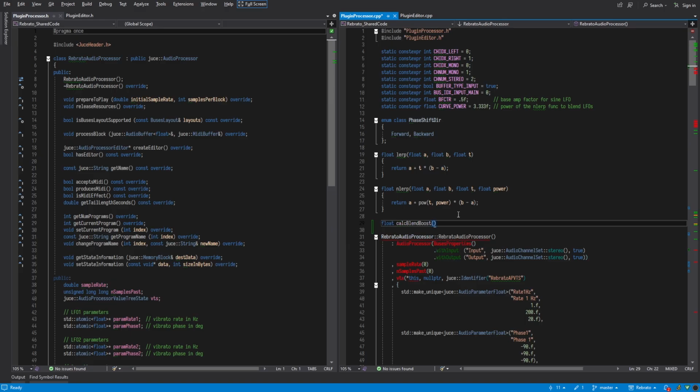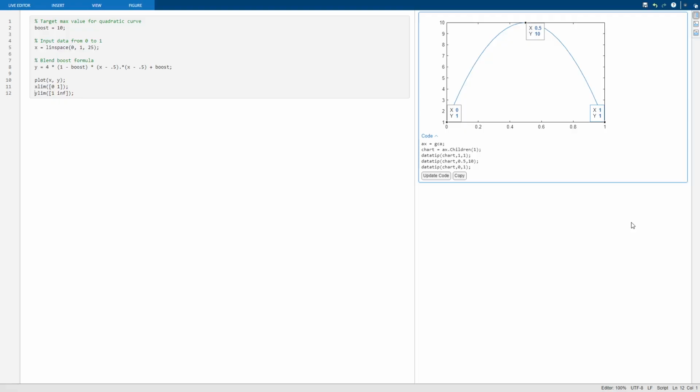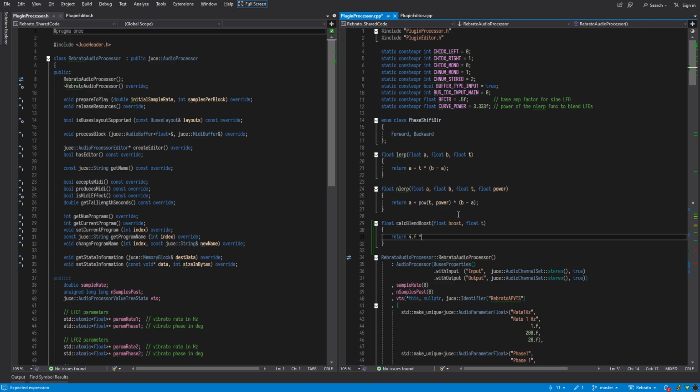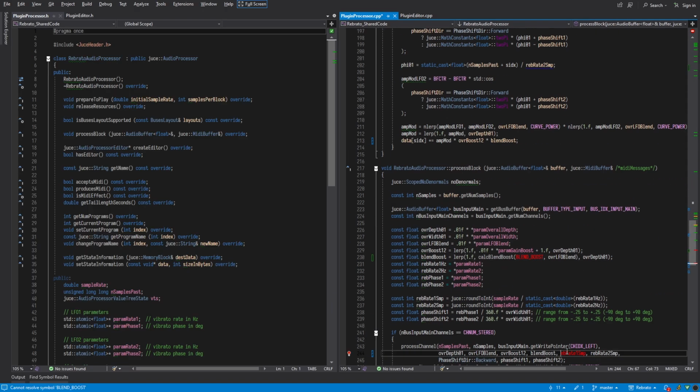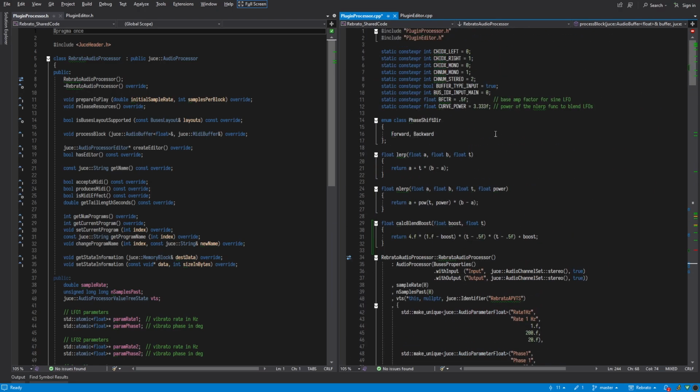Let's implement the calcBoost method with the target and the blend values in there. But before doing that, let's consider the math behind this method. Actually, this is a quadratic equation where the parabola goes downside from the boost value till 1 in the range between 0 and 1. Let's try to move this formula into C++. 4 times 1 minus boost times t minus 0.5 squared plus boost. Oops. We definitely have no blend boost variable.